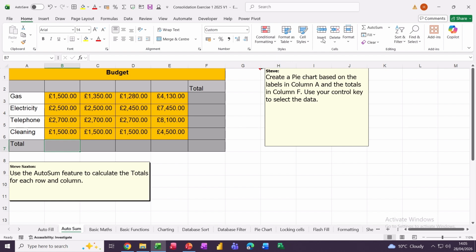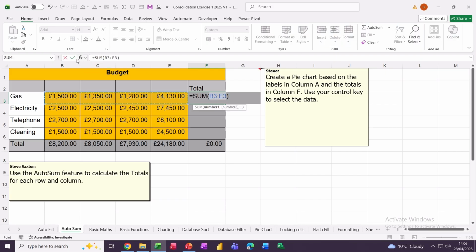So get where you want the answer to be, click on sum, check it's picking the right list up, and then tick it and then pull it across with a little black cross right over, and do the same for the rows. Sum, tick, and then pull it down like so.